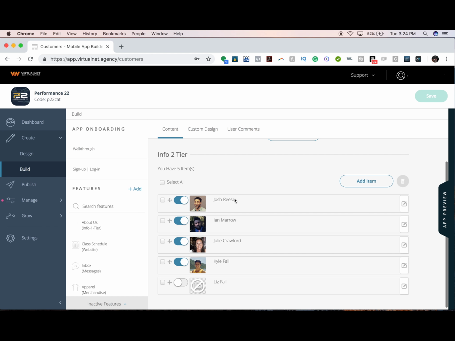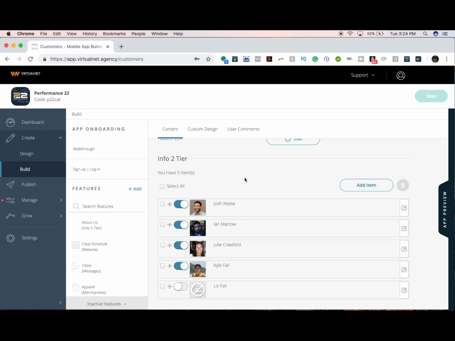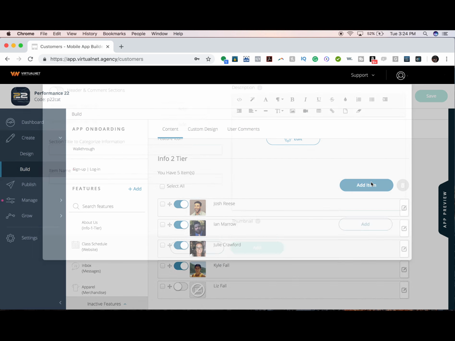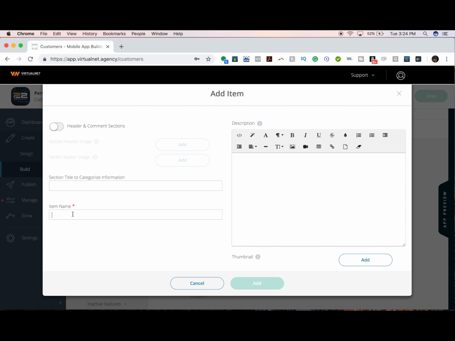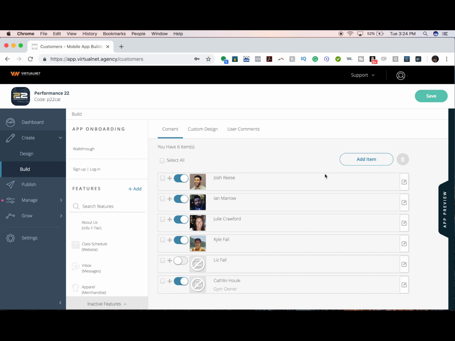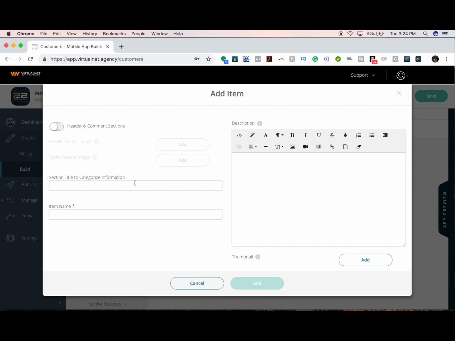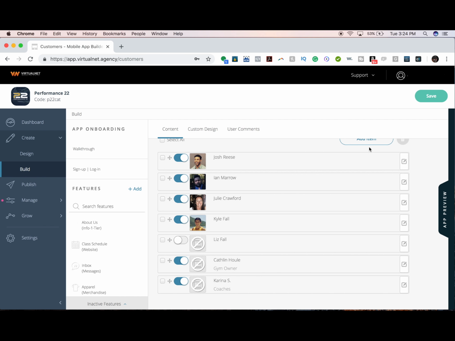Now, in this case, we've got some amazing stock images of our coaches at my performance gym here. It's pretty straightforward. You would just add an individual item and each item name would correspond to a coach. Section title is that you can actually group these into different areas. So I might say gym owner, and then I'm of course going to be the owner, and I could put all the amazing things about myself here. And then maybe I'll add another few items. These might be coaches, and I'm going to put my colleagues, Karina and Nick, as coaches.